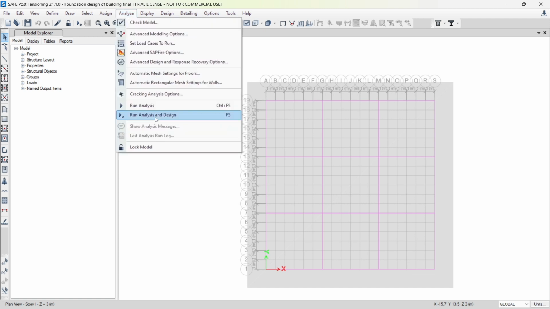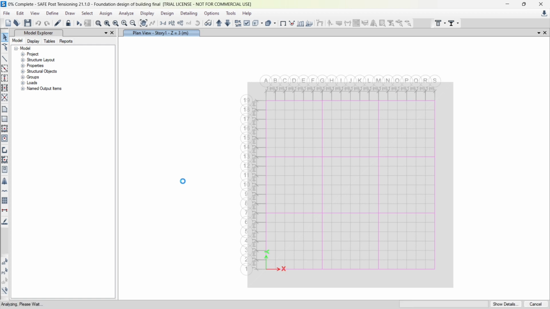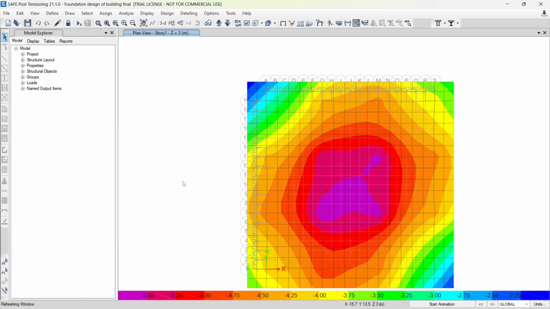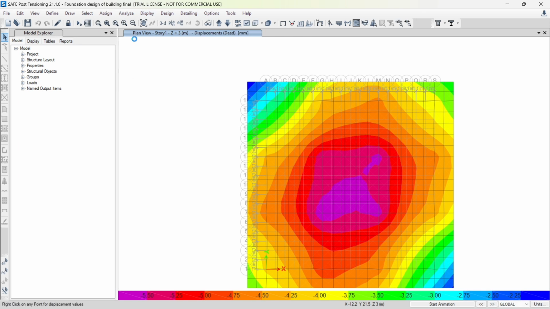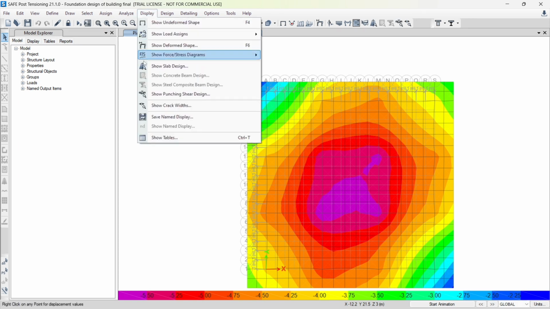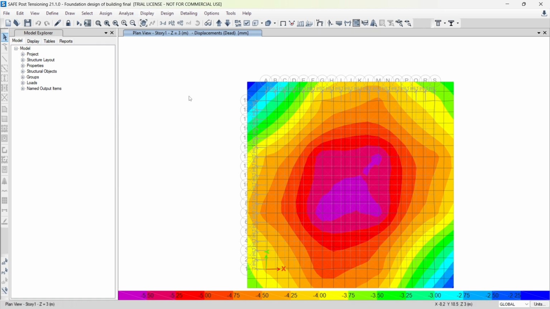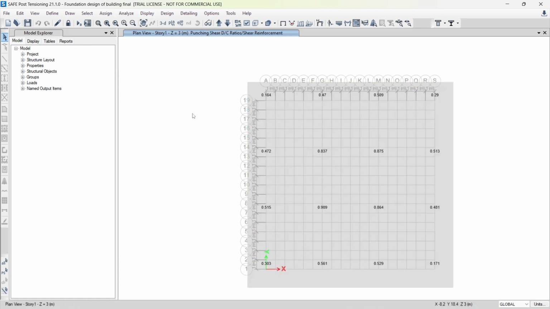Then click on Analyze and click on Run Analysis and Design option. Click on Display option and check the punching shear values. Here we can see that all the values are less than 1 this time. So this is the final design of the footing under which the design check has passed.